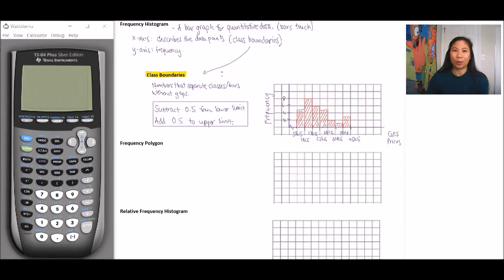The next graph I want to talk about is the relative frequency histogram. It's super similar to the frequency histogram. All we're doing is just adding the word relative in front of it. So the relative part just means that we're talking about percents. Like when we say relative to something else, it's just comparing it to the total. So that's why percents make more sense in a relative frequency histogram.